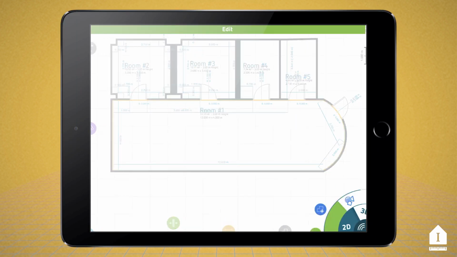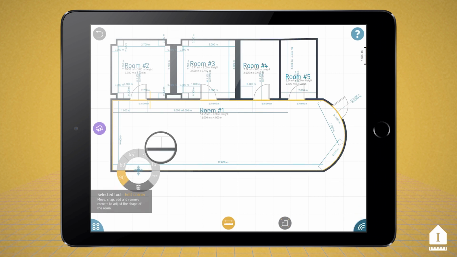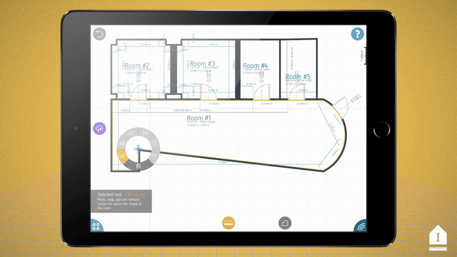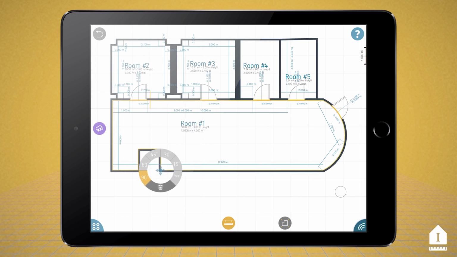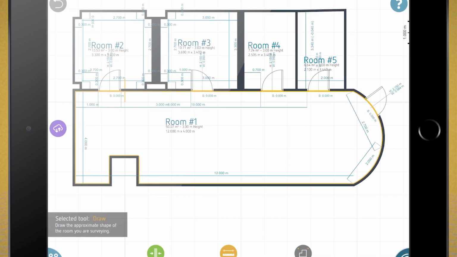Insert corner. You can now add a corner to a wall with a simple tap. Move it to a new location easily and snap them to an angle with the same movement. This way, it became very easy to add housing or additional corners to any wall.